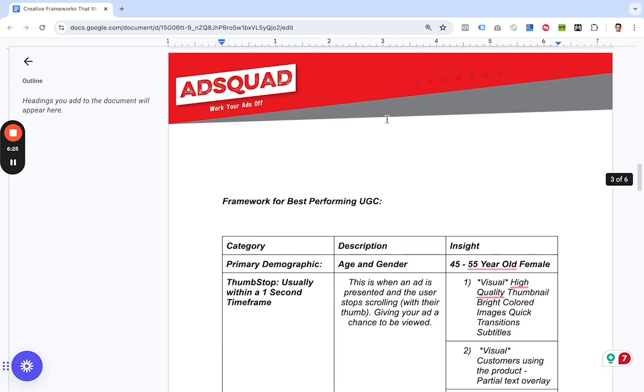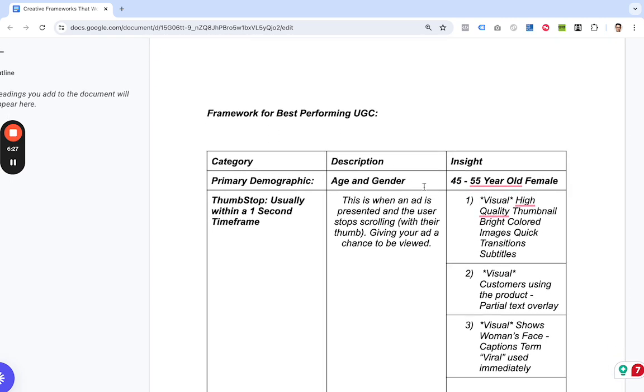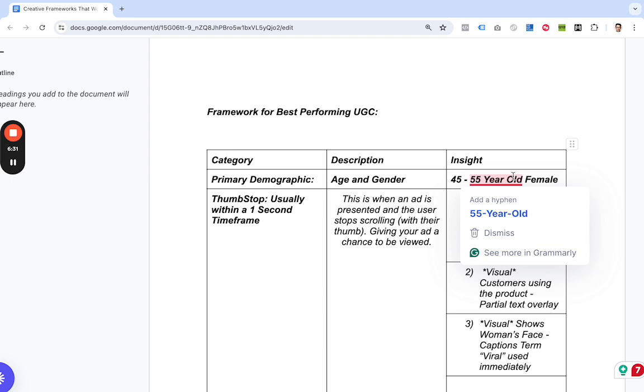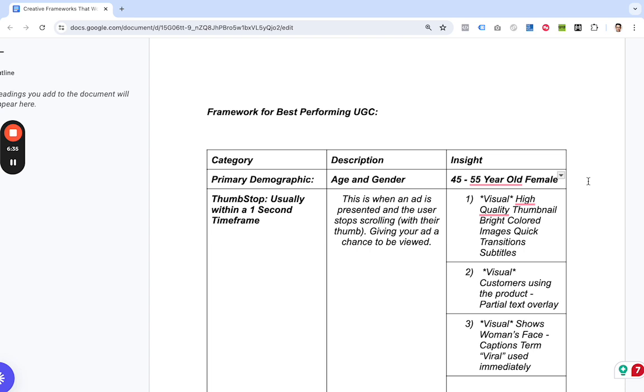Let's come down and actually jump into what a framework is. So here's a framework. And this again is focused on this primary demographic, 45 to 55-year-old female. It can blend below that, it can blend above that, but this is a general demographic. All right, so thumb stop.